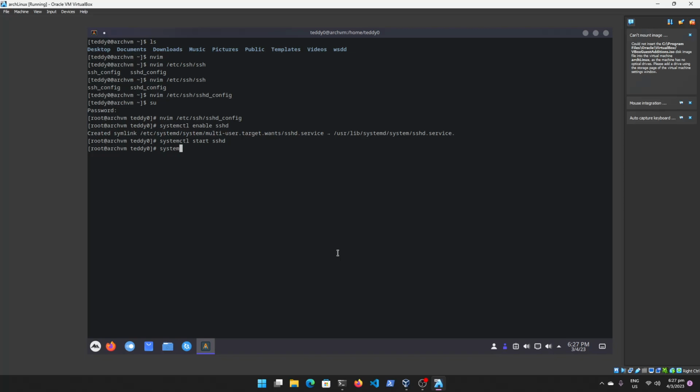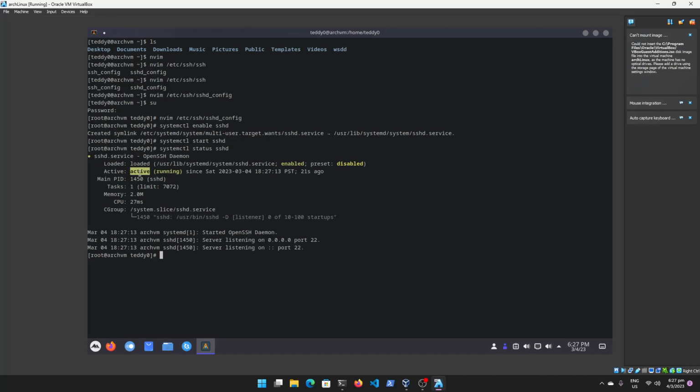If you want to check whether it's working, go to systemctl status sshd. If everything's working correctly, it should be active and running. Everything else you don't need to care so much about, but it should be running.